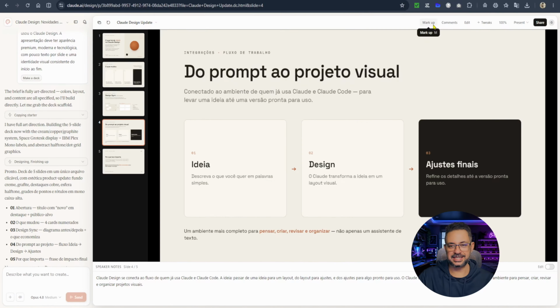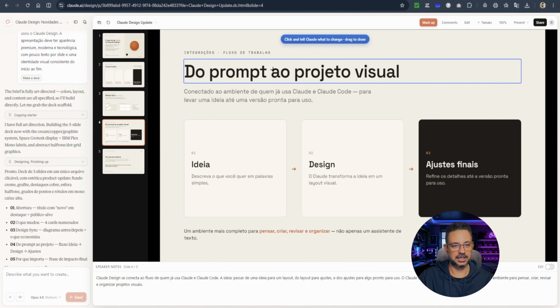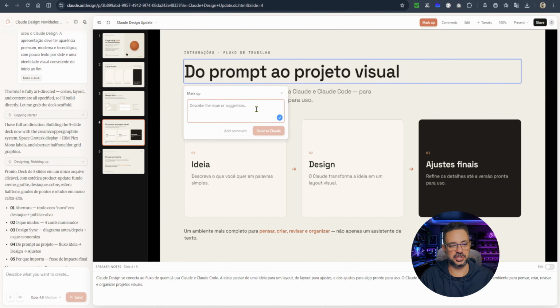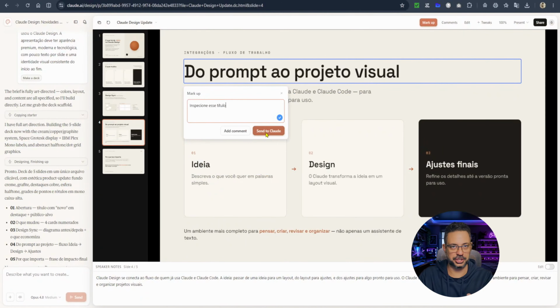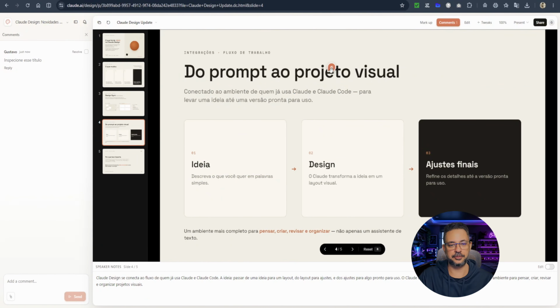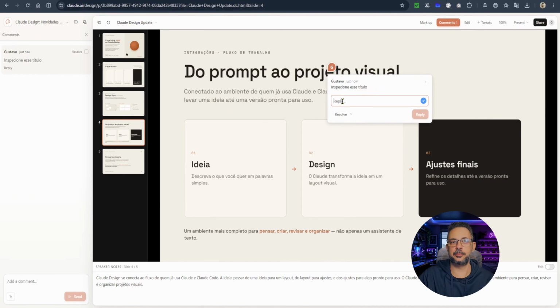Another thing, you can add annotations to your presentation. Look, you click here and then you can type something. For example, look, inspect this title. You can send it to the cloud if you requested a change in the title, for example. Or you can just add the comment. Done. The comment has already been added here. Then when the person clicks, my instruction will already appear here and I can reply.